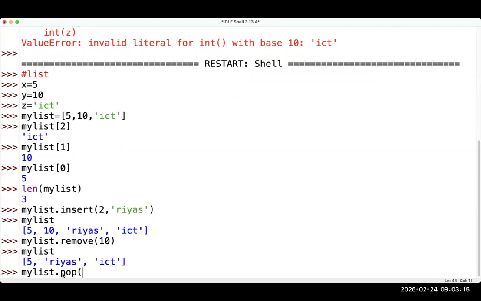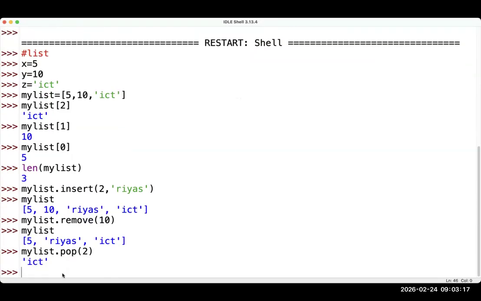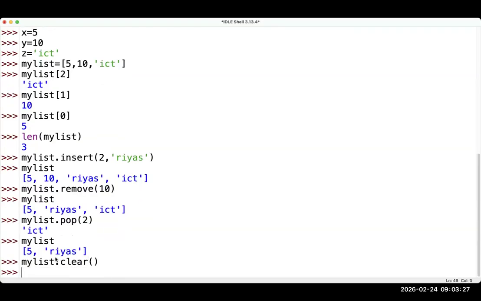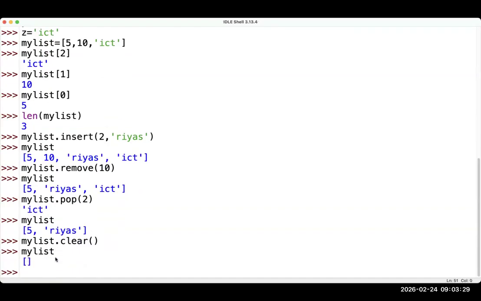I can say 0, 1, 2. Can you remove the second position? ICT will get removed. I can say my_list dot clear. So what will happen? It will clear everything. So we went through a set of practicals.